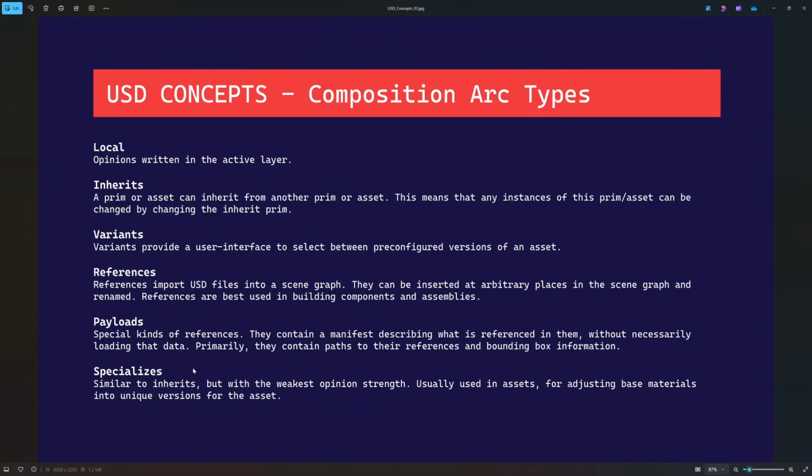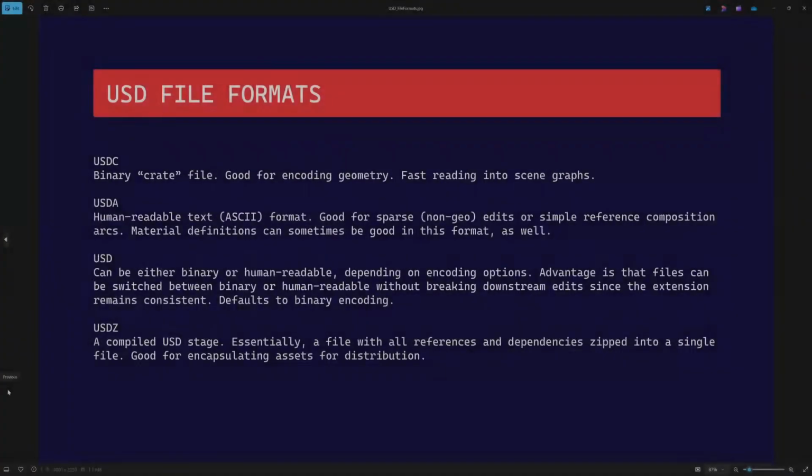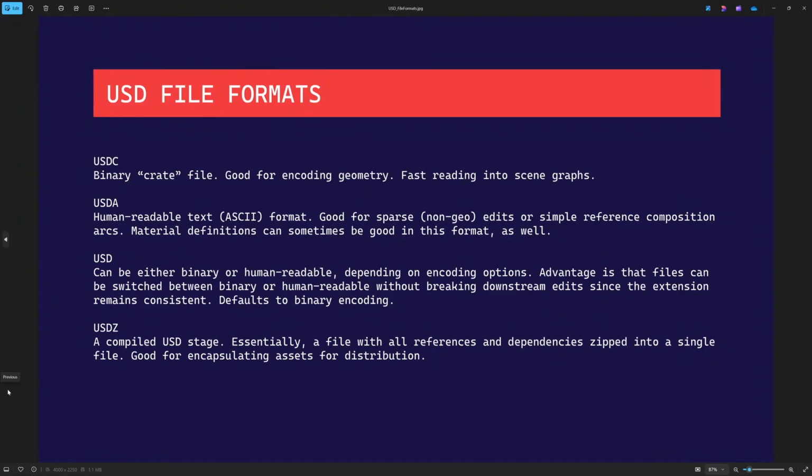It's not frequently used, at least in my workflow, but we will get into an example of how it works in USD as well. It's important to note the various file formats that are available to you with USD. So we have 4 different flavors of USD. We have the USDC, which stands for a crate file. Now, these are binary files, and what you would typically use these for is encoding geometry. So it's very fast for reading into scene graphs, and it's good for very large data sets, but however, it's not human readable anymore at that point.